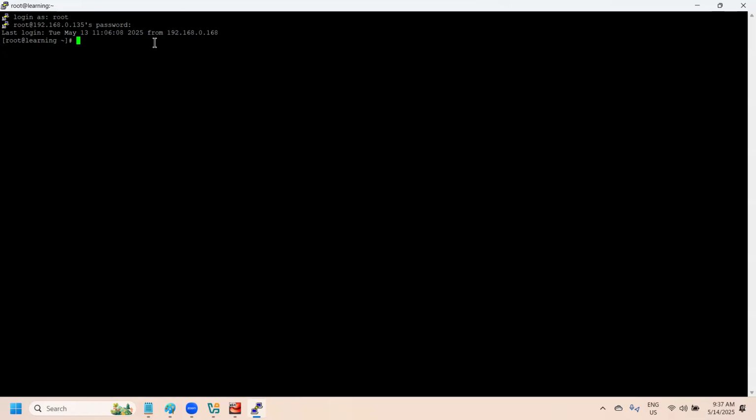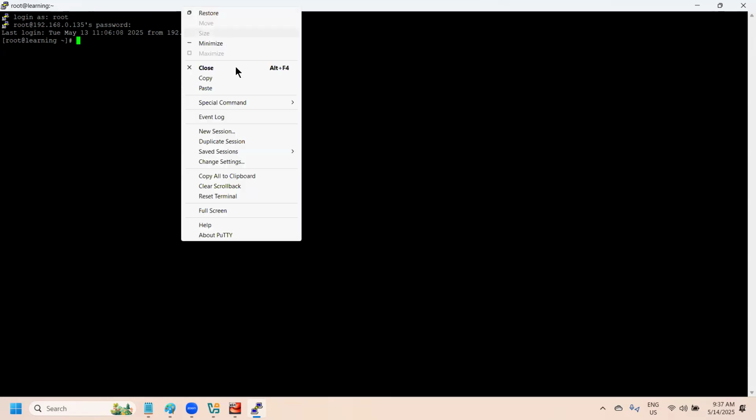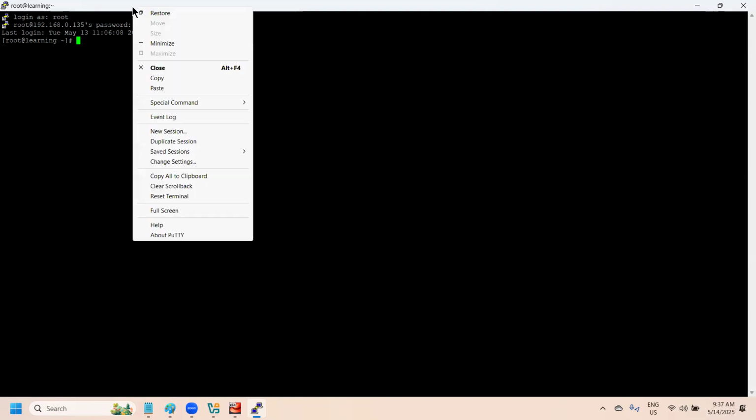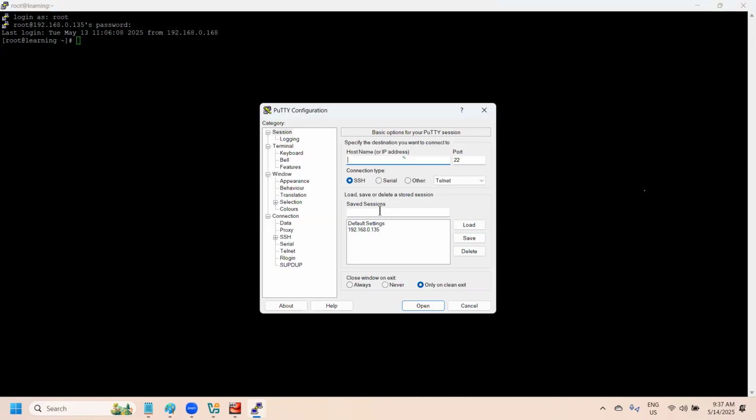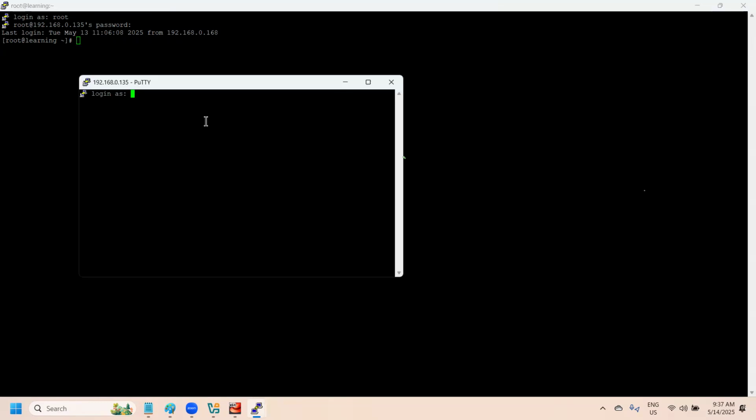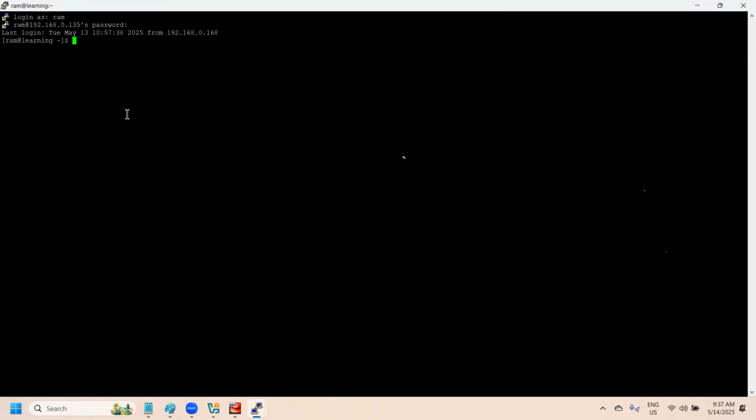Once we open PuTTY, if you want to open a duplicate session, there are two options: new session and duplicate session. Right click on the top, and if you click on duplicate session, automatically the user will be considered as root and it opens. If you click on new session, the new PuTTY configuration opens. From here, we can log in with the username ram and password. So these are the steps.